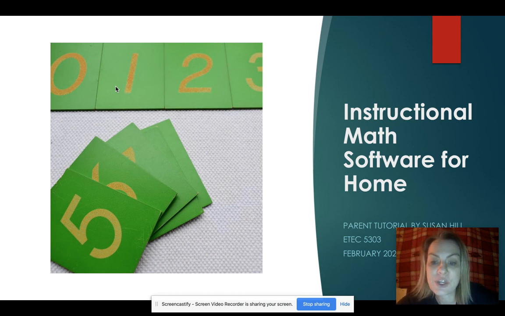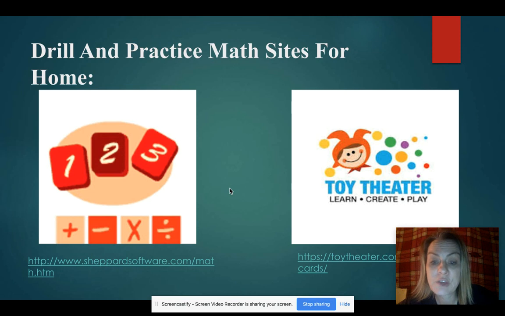In this tutorial, you are going to find some interesting websites that are free and fun that your child can use to interact and learn some important math skills that are needed for kindergarten and the years beyond. When you go to the first slide, I have added two websites that are about drill practice, and they're math sites that you can use at home.